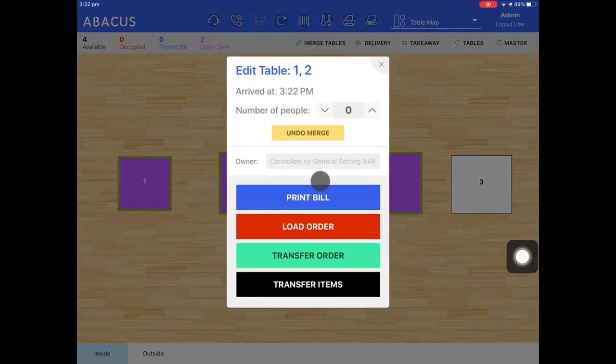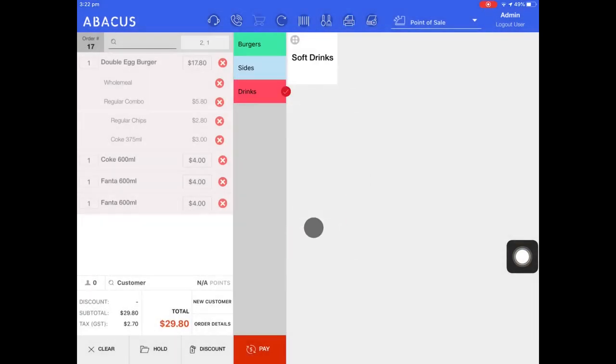You can see that when I tap table 2 and load the order, I'm looking at the exact same order, and you can see up the top that this order is for table 2 and also for table 1. I'll just hold the order again.